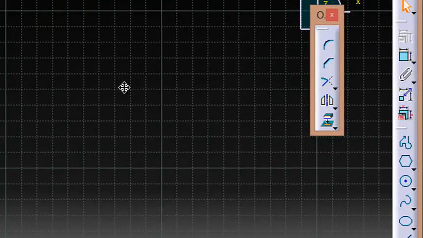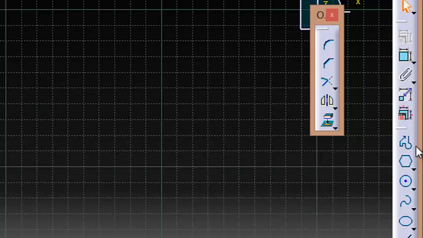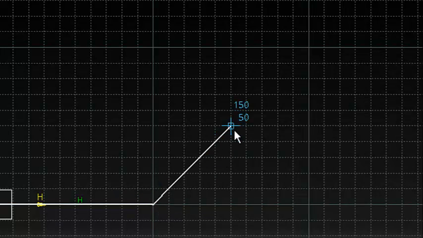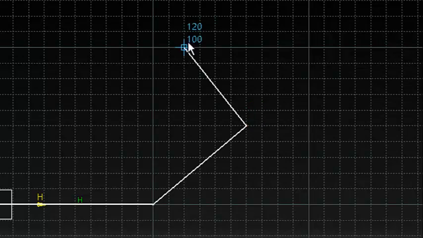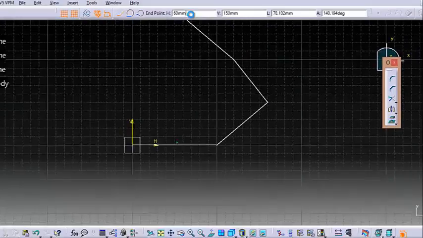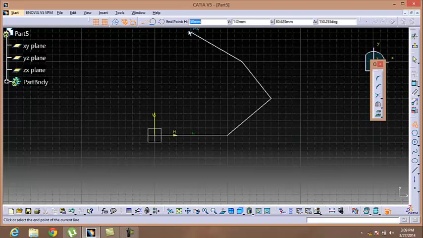We are in the sketcher menu. There are the basic tools present. The first one is the profile tool, used for drawing a profile as per our requirement. We can directly draw it by putting a point using the mouse, or we can put the end point by using the sketcher tool present here, like 100 and then 150.